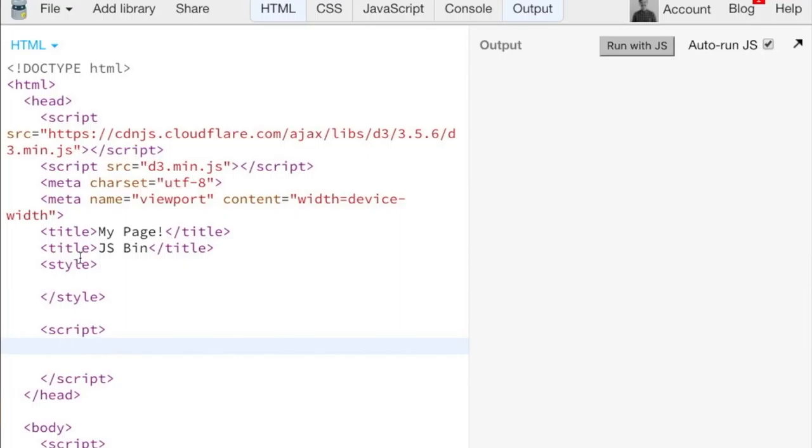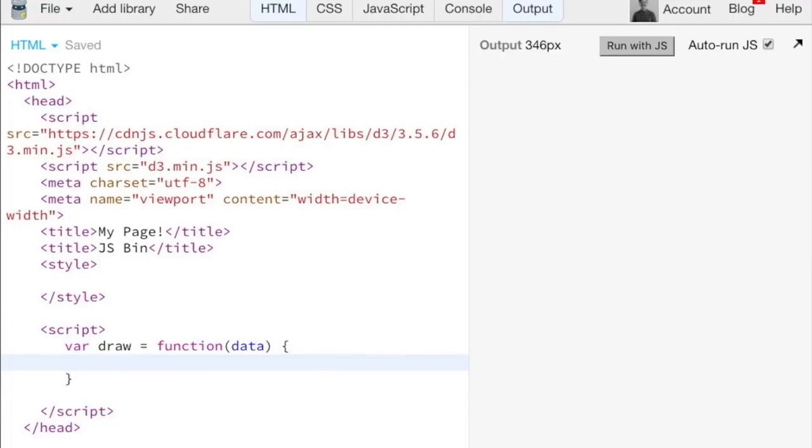So in here, I'm actually writing all of my code in the head in a script tag, and I'm just gonna create a function that's called draw. And that draw function is going to take a single argument called data. And again, these don't have to be called draw and it doesn't have to be called data, but these are our common conventions.